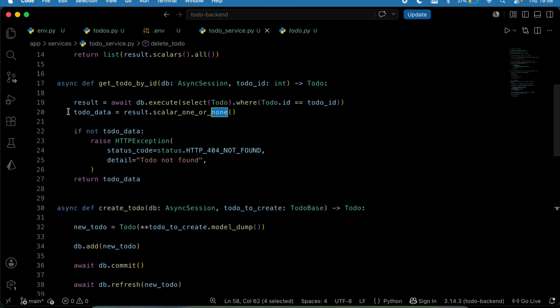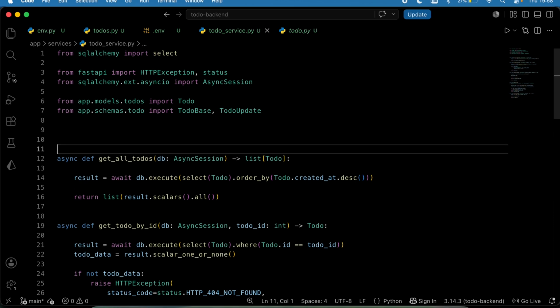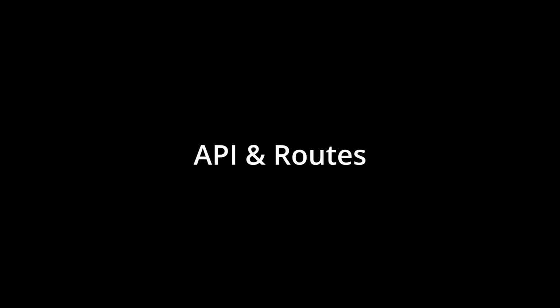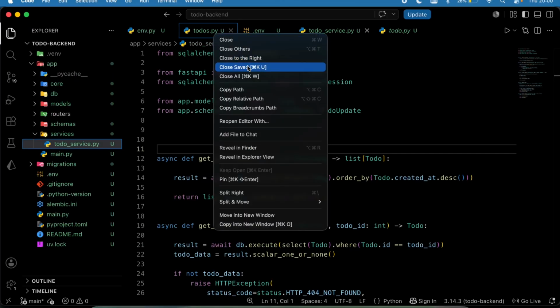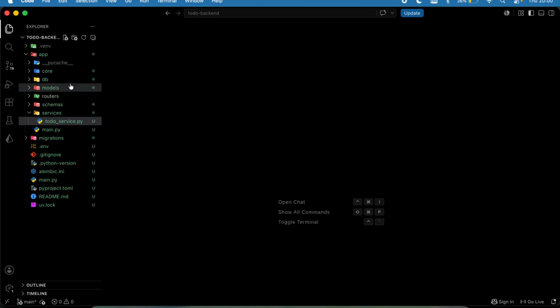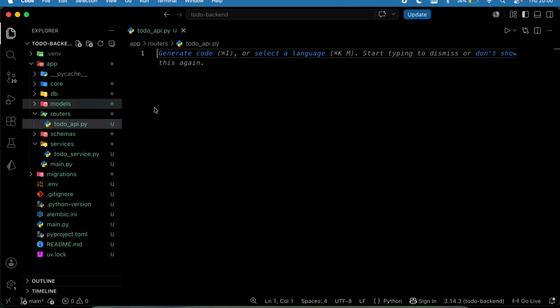And what we have to do next is to have our API or our router, which we then pass where we call this service from. Now for us to have our route, I'm going to close all of these so we can have some breathing space. And right here within my panel, I'm going to go to my router. I'm going to create a new file. I'm just going to call this todo_API.py. This is going to contain our API. And it's going to be very straightforward.